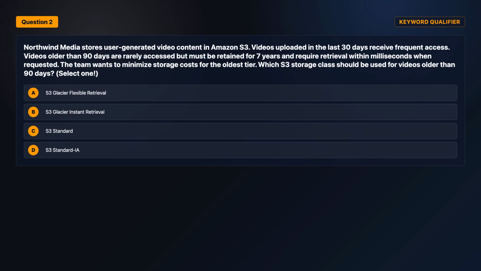Let us keep moving. Question 2. The wording is the clue. Northwind Media stores user-generated video content in Amazon S3. Videos uploaded in the last 30 days receive frequent access. Videos older than 90 days are rarely accessed, but must be retained for 7 years, and require retrieval within milliseconds when requested. The team wants to minimize storage costs for the oldest tier. Which S3 storage class should be used for videos older than 90 days? Select one. Review the answer choices on screen.